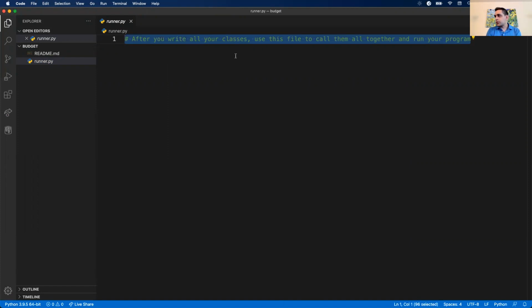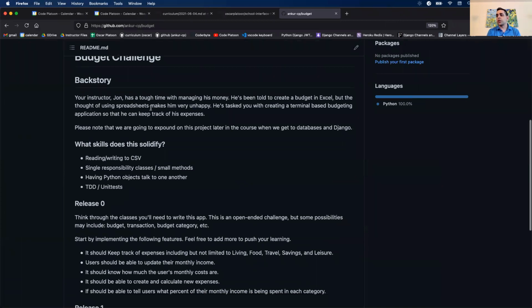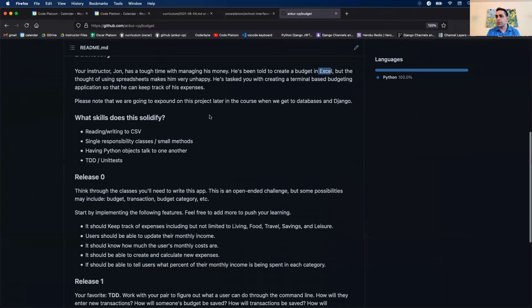After you write your classes, use this file. All right, so let's look at the runner, and then the README. Let's make sure we know what we're doing. Our instructor, John, has a tough time managing his money. He asks us to create a budget app. Instead of using Excel, he wants to use something a little more sophisticated. Right now we're not going to be using databases. We're just going to be using CSV files, as we've been doing for the last week or so.